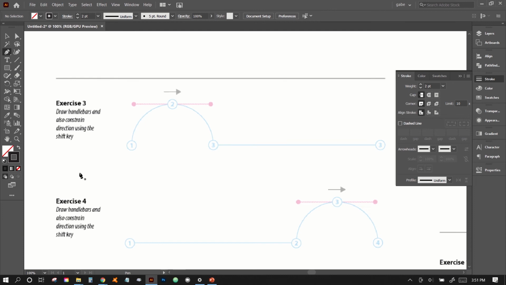So now we'll pan down to exercise 3. In this exercise, we'll learn how to draw some handlebars. We'll also continue holding the shift key to make the handlebars go straight across. So with our pen tool selected, we'll hit number 1. And then while holding the shift key, we'll go straight up to 2.